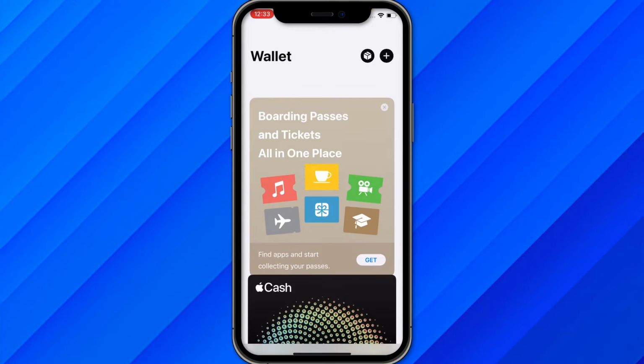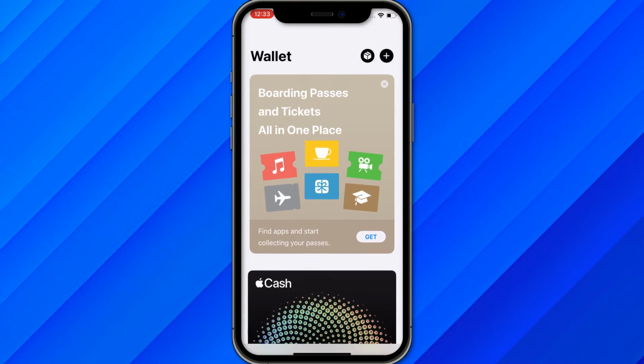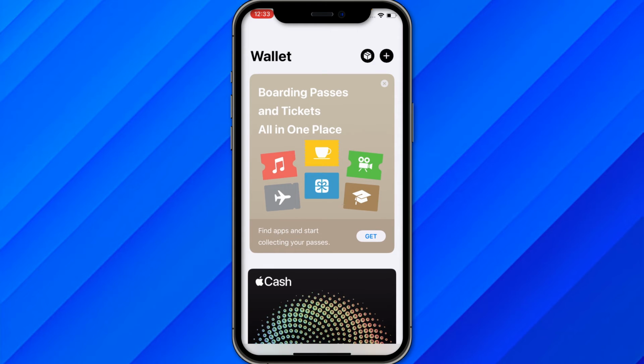And once you open the Wallet, just click on it, and from here you can see Apple Cash or boarding passes, all the details and all the cards that are already added to your Apple Wallet. And if you have not added any card, then it will look similar to mine.